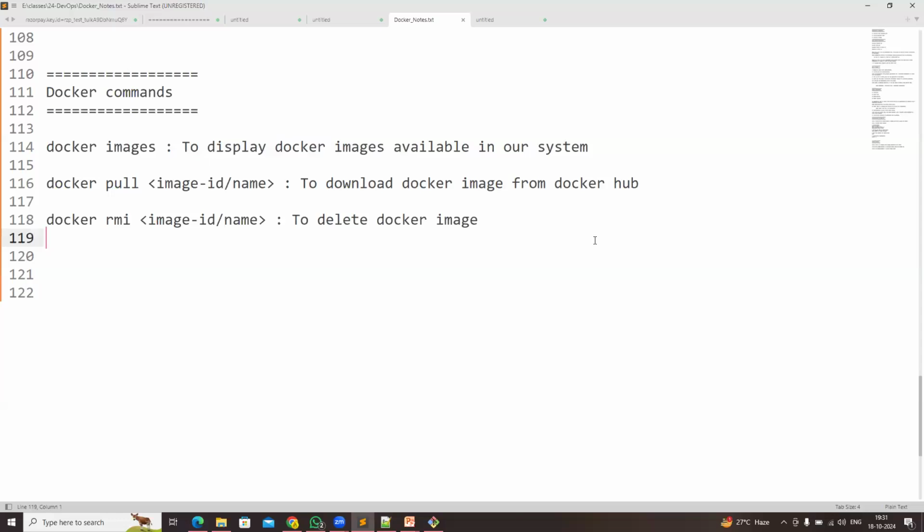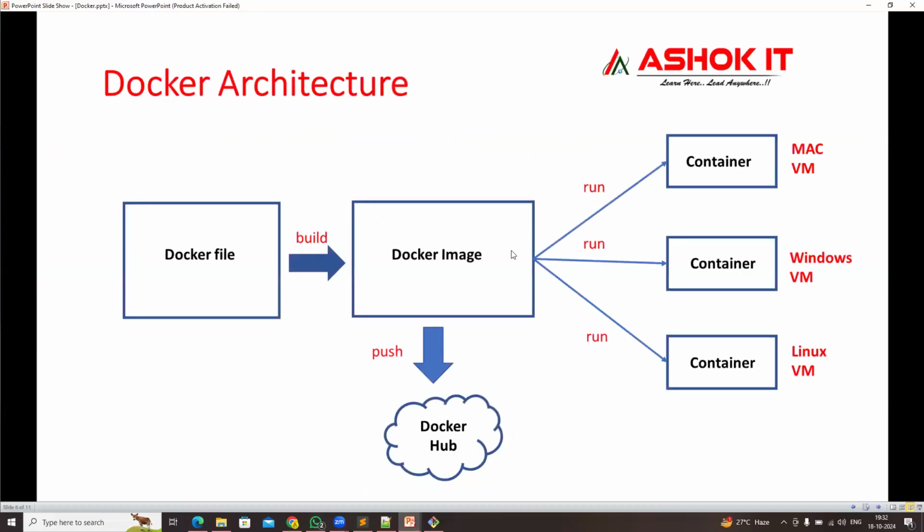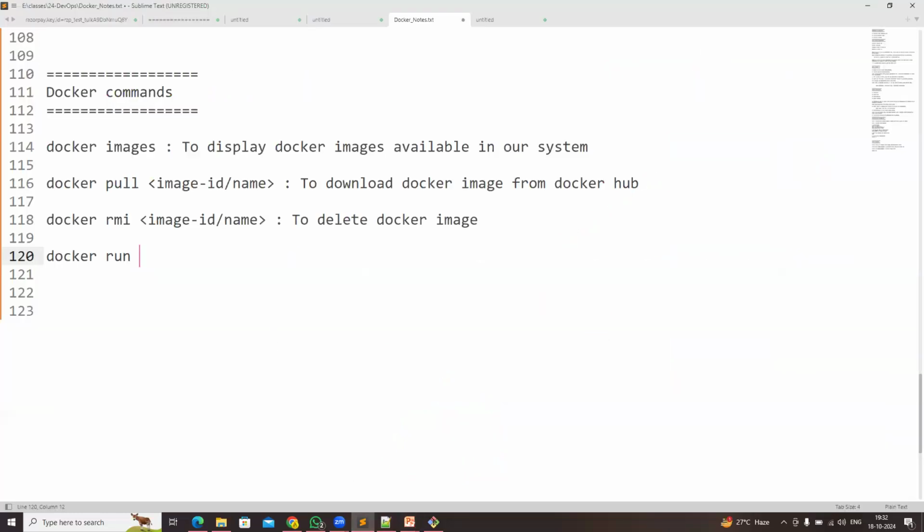Okay. How to run the image? To run the image, we will use Docker run command, as I have shown you. Once you have the image, you can run. When you run the image, container will be created. So what is the command? Docker run command. For this command, you can give either image ID or image name. It is used to create or run Docker container.